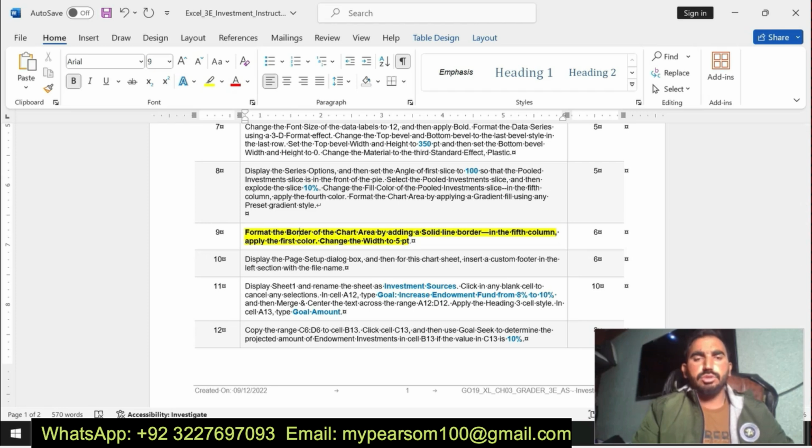Now we are going to do our next step. Step number 9: format the border of the chart area by adding a solid line border. In the 5th column, apply the first color. Now we are going to format the border for the chart. For step number 9, we are going to format the border by applying a solid line border. In the 5th column, apply the first color, and change the width.